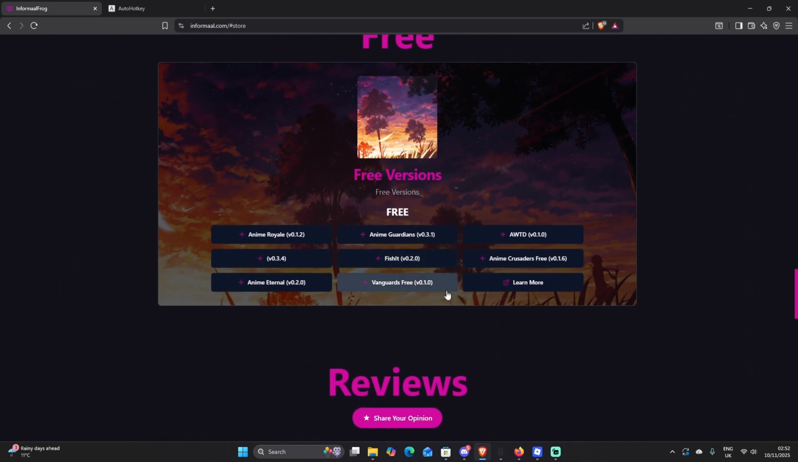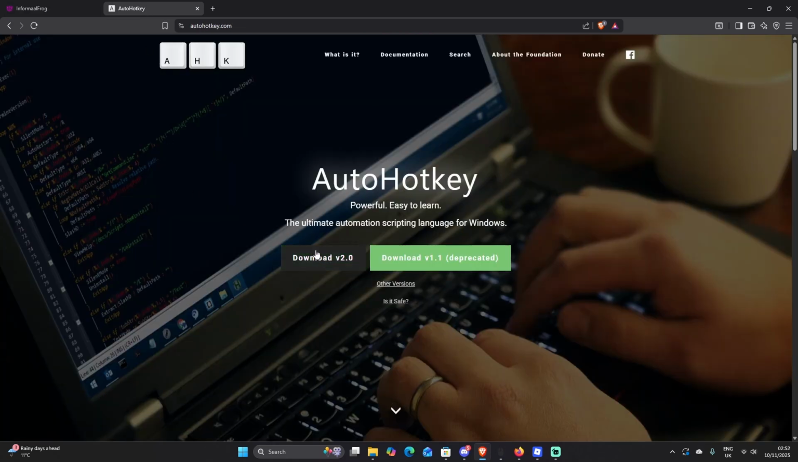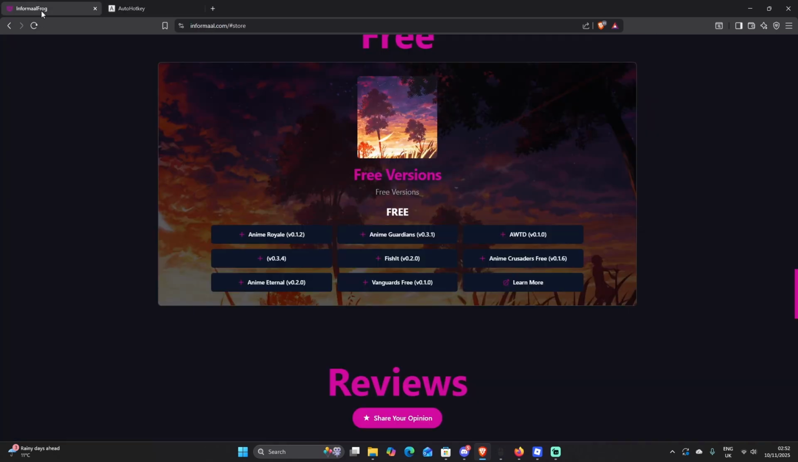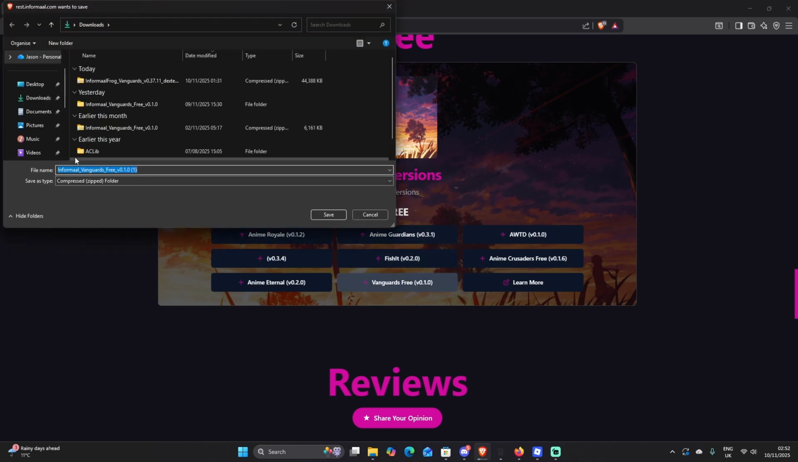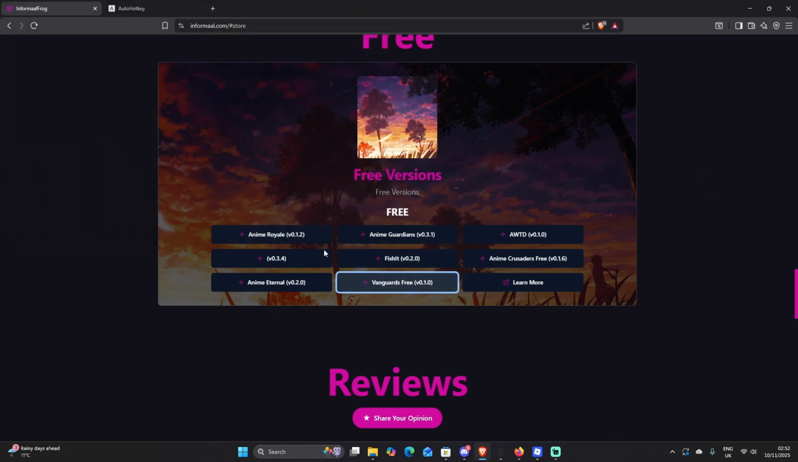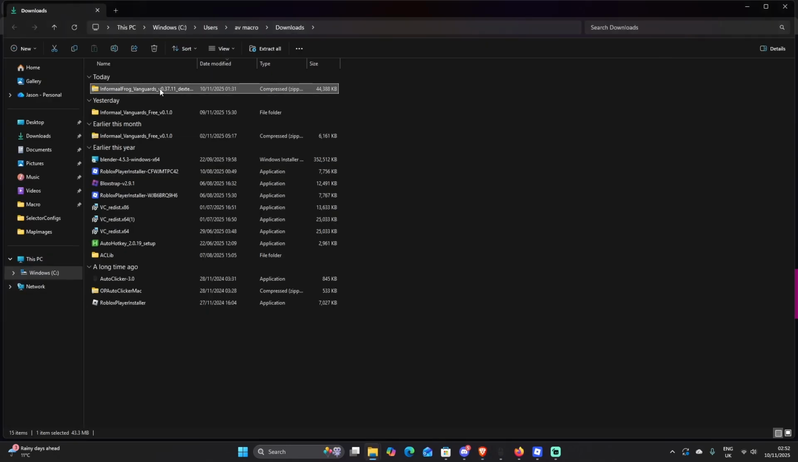Now follow what I am doing to install the free version. We will need to head over to AutoHotkey to install 2.0 so the macro can work. Now I will be showing you how to extract the file.